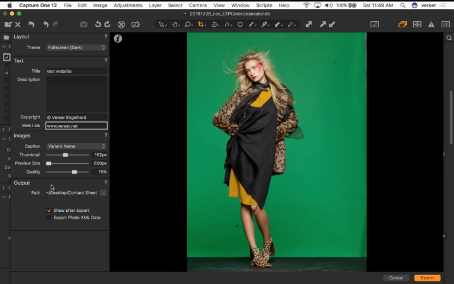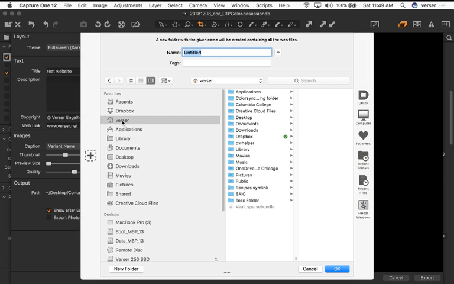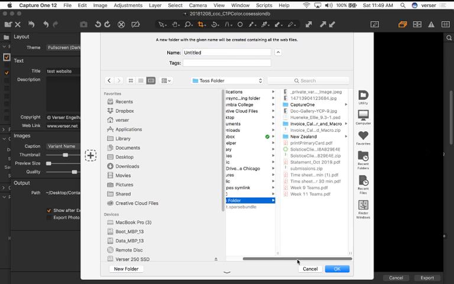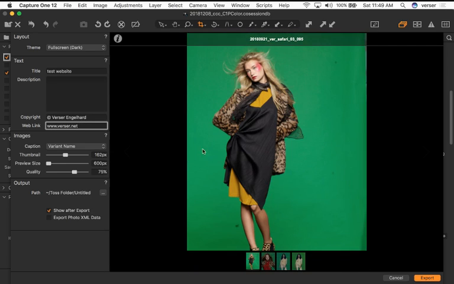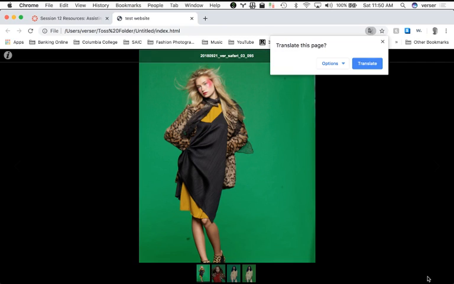Down here at the bottom part, you can actually say where you want this website put. I'm going to change mine from my desktop to my TOS folder. So just simply clicking on it, go to Verser, go to TOS folder. That's where it's going to actually put the website inside of that. And then show after export. All that means is that it's going to open your website up in a browser. And then come over here to this part over here and simply click export. And it blows through all of that, and then you can now see that you've actually got a website.